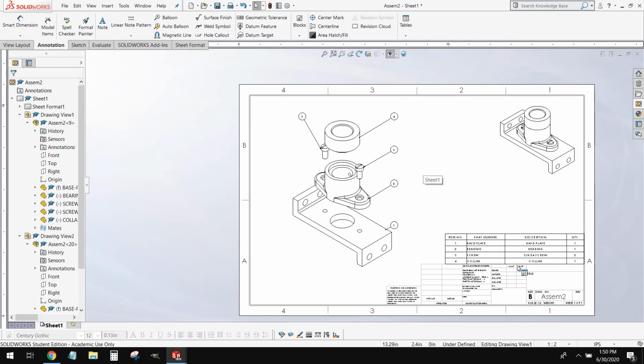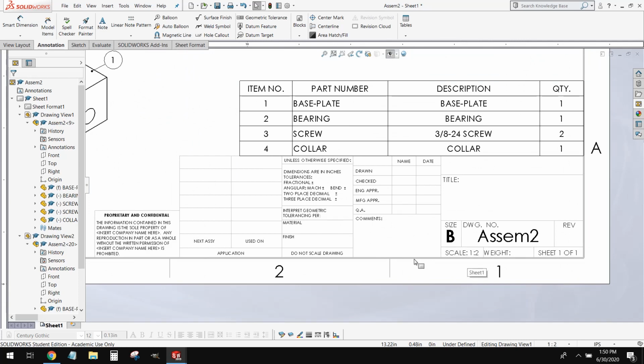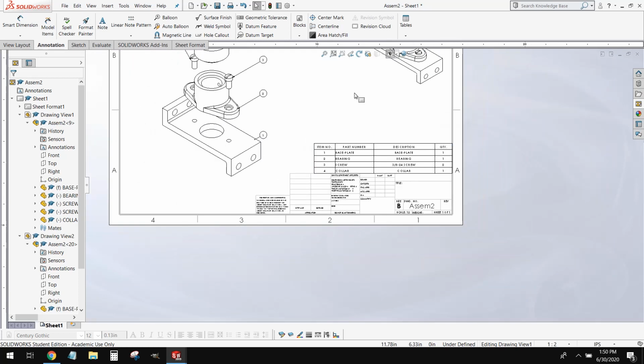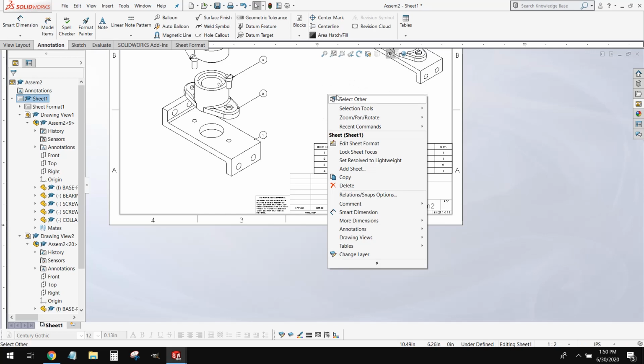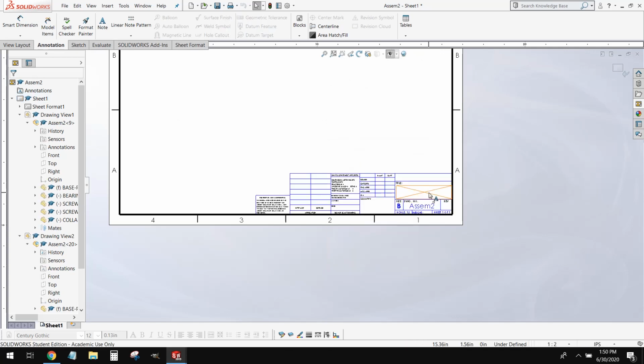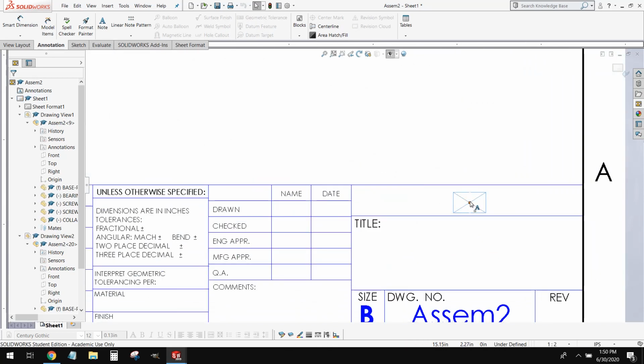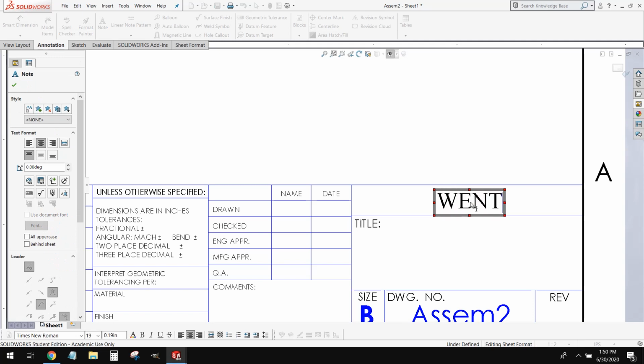So what we can do is go ahead and fill out our title block like we normally do. To do that, we're going to right click and edit sheet format. And then we can fill this out in the typical fashion.